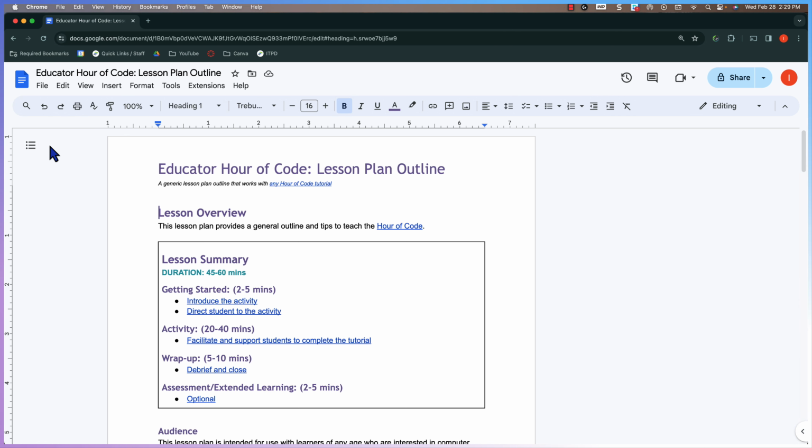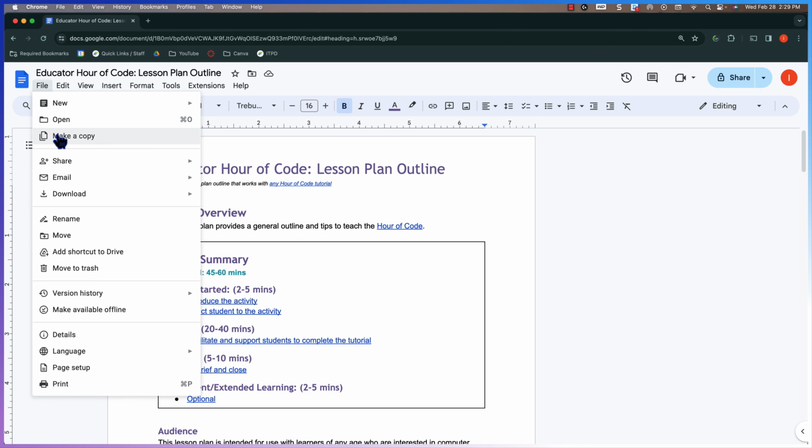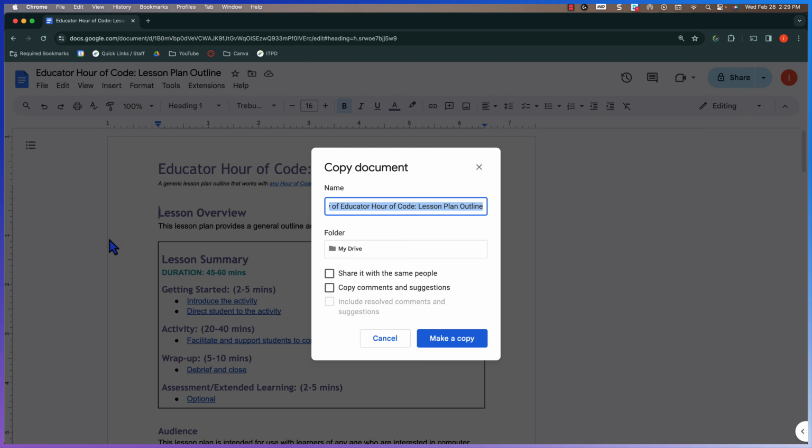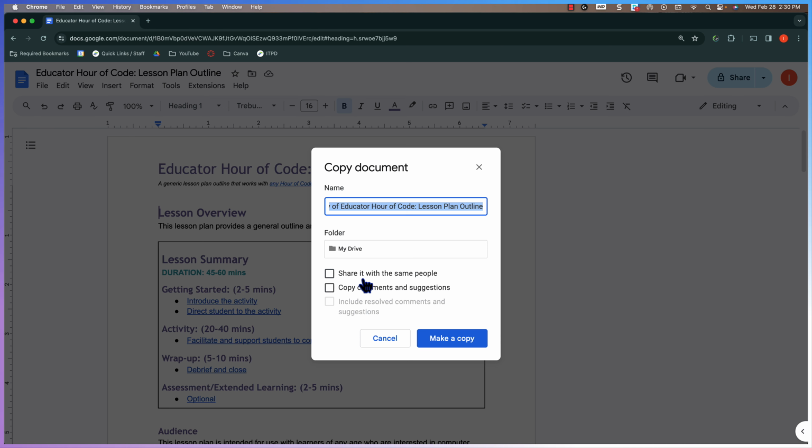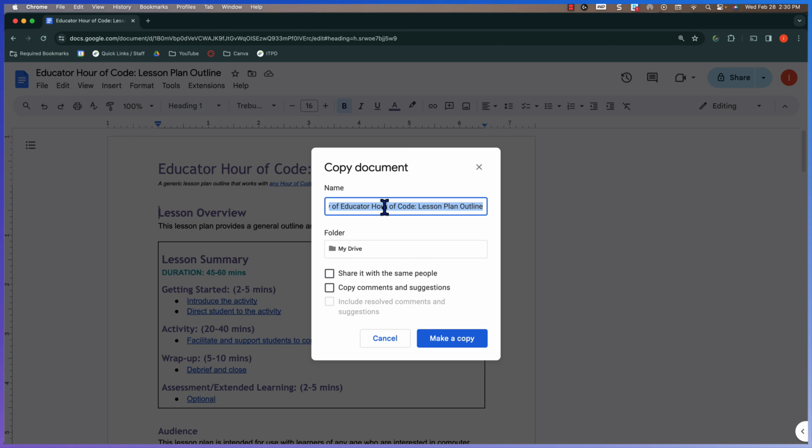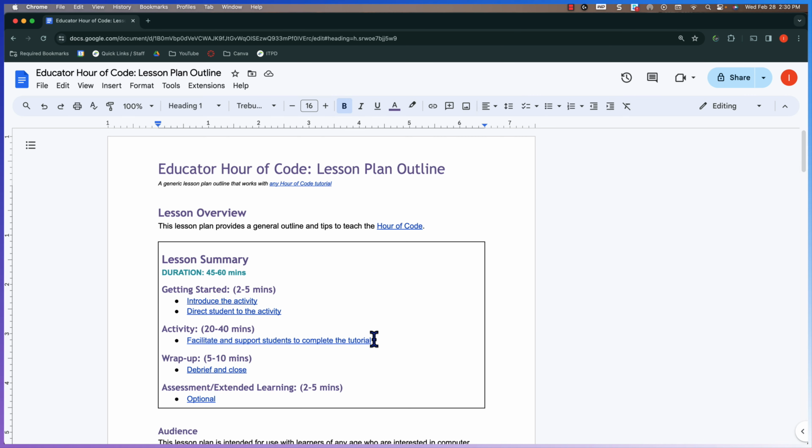If you want to keep a copy, you can go to the File and Make a Copy. This saves a copy of the document to your My Drive. Keep in mind, the copy you have in your drive will no longer be shared with the original creator. It belongs to you only, and they will not see any edits that you make.